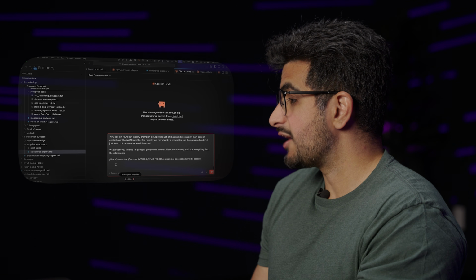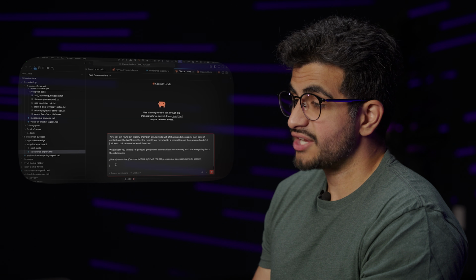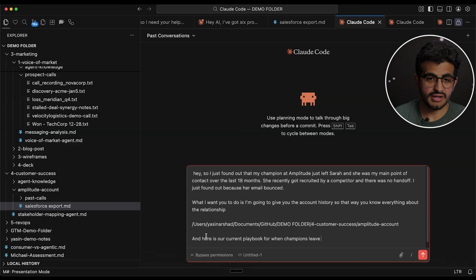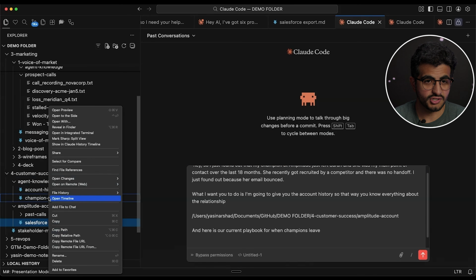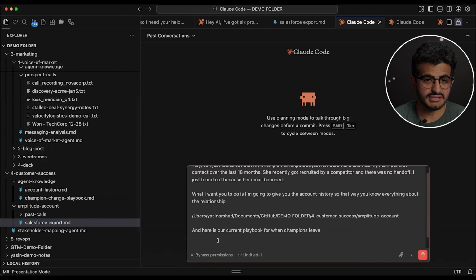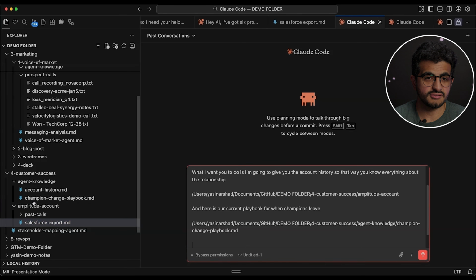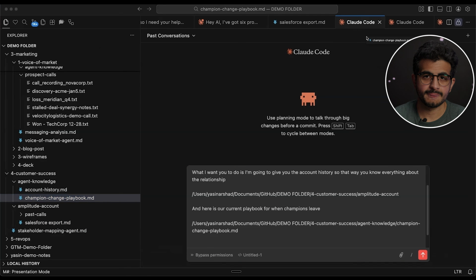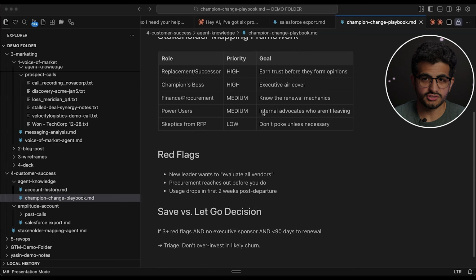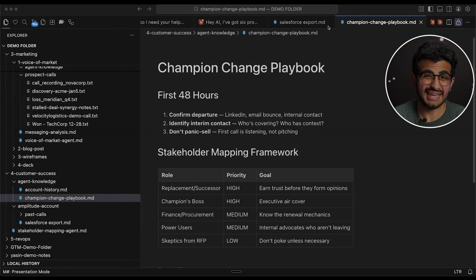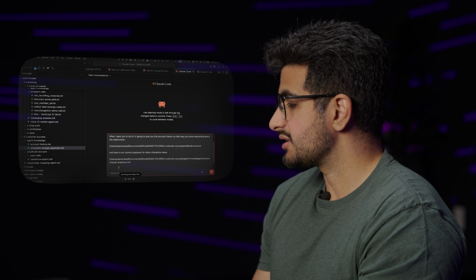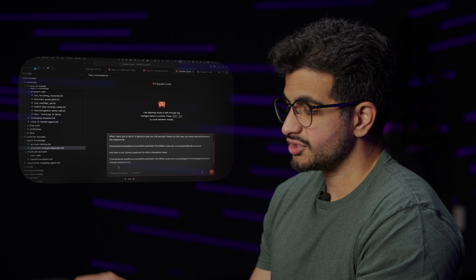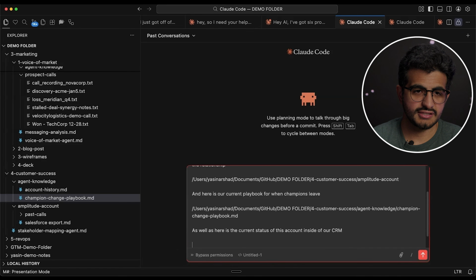And here is our current playbook for when champions leave. You'll see what I've done is prior to this entire demo, we created a playbook on whenever a champion leaves, so we have the context of what that looks like. And this is what that looks like right over here. So you'll see we just have a bunch of context for the AI in order to work through. As well as here is the current status of this account inside of our CRM. And then I'm gonna give it the Salesforce export as well from there.